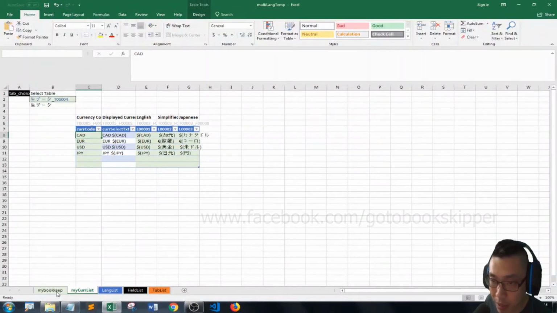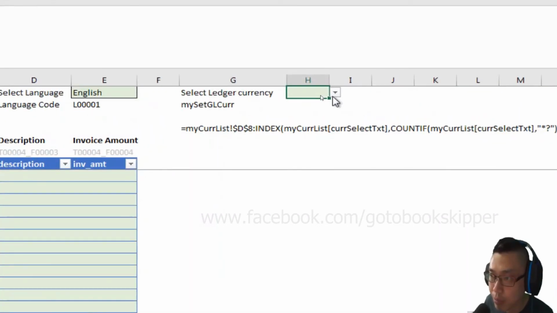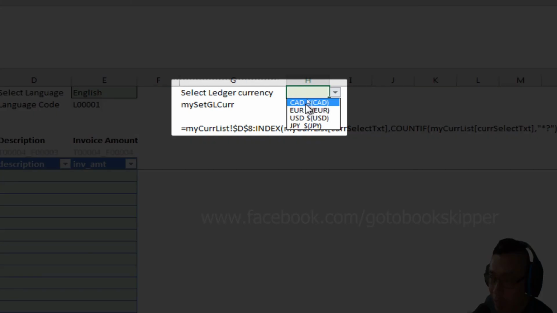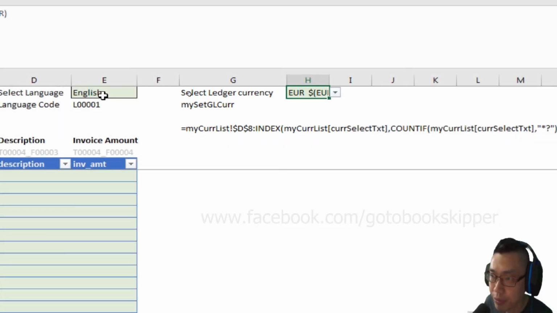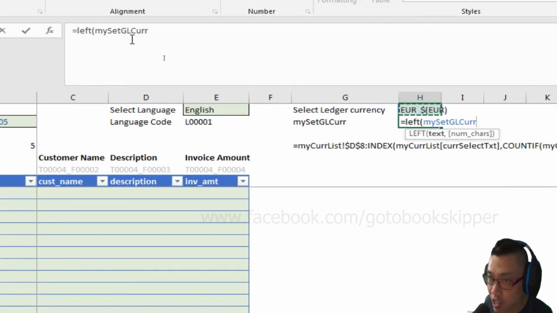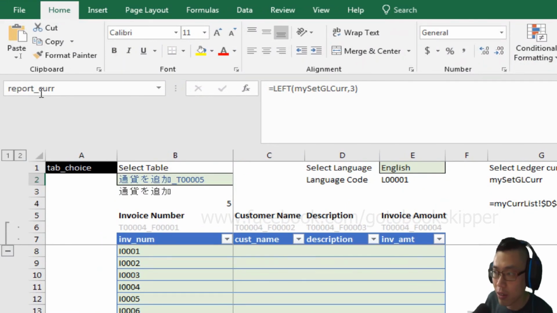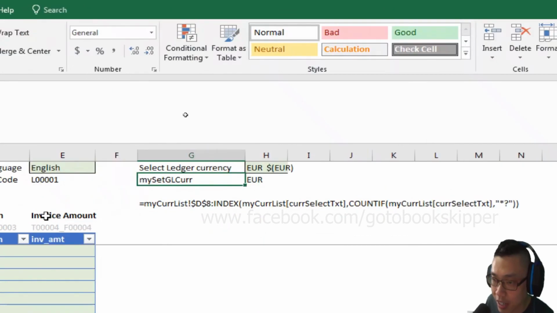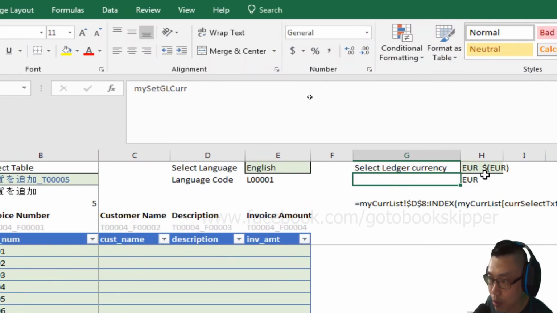Okay, so let me go back to my bookkeeping, and this time when you go to the drop-down list, when you click that, let's say I pick euro. All right, underneath that, I'm going to put a formula called LEFT, and then I select this cell, which is my set GL currency that we defined previously, comma, and then I'm going to grab the leftmost 3 characters and then close the bracket. And I'm going to name this as report currency. All right, because we are going to use this currency throughout the entire accounting system. You can remove this one because it's just for easy memorization.